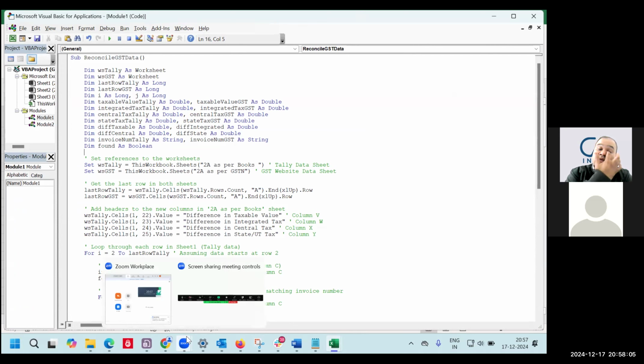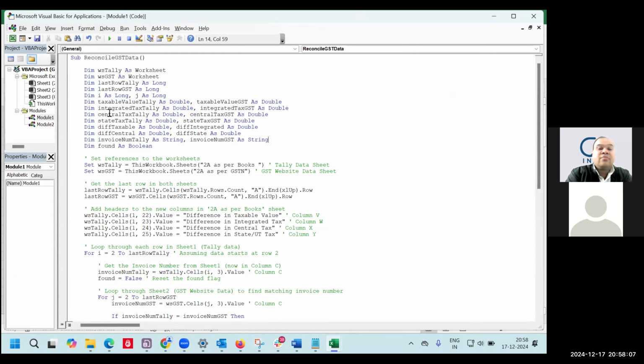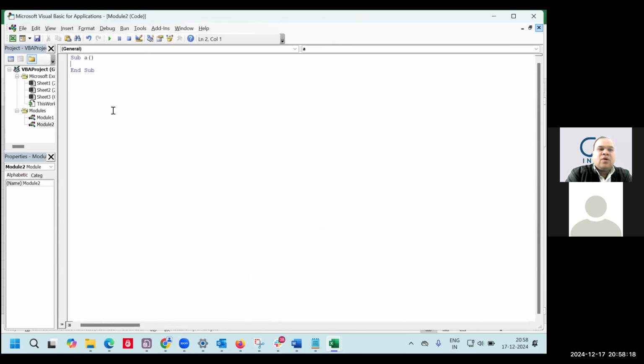Or maybe what you can do is insert a new module and put the code into that. We can call it recon two. So you go to insert, in the same, you close this window, and now click on insert. Now you copy the code. It's already there, right?